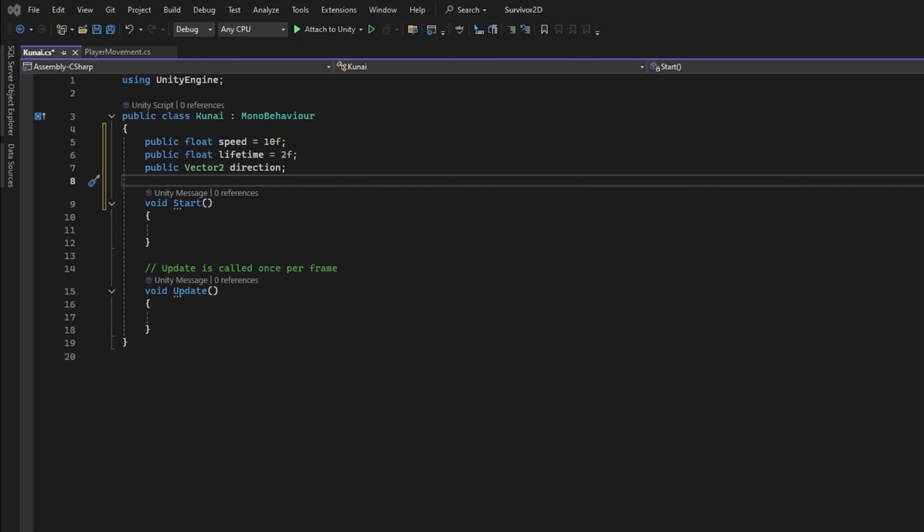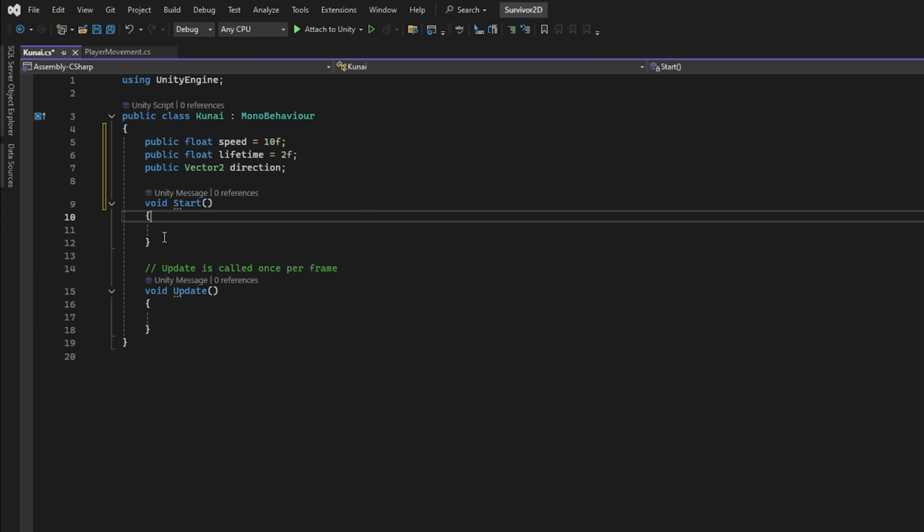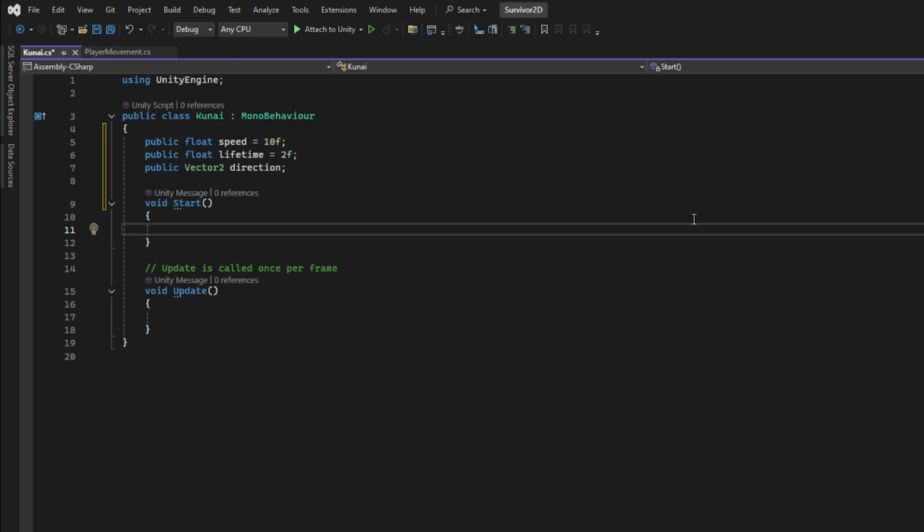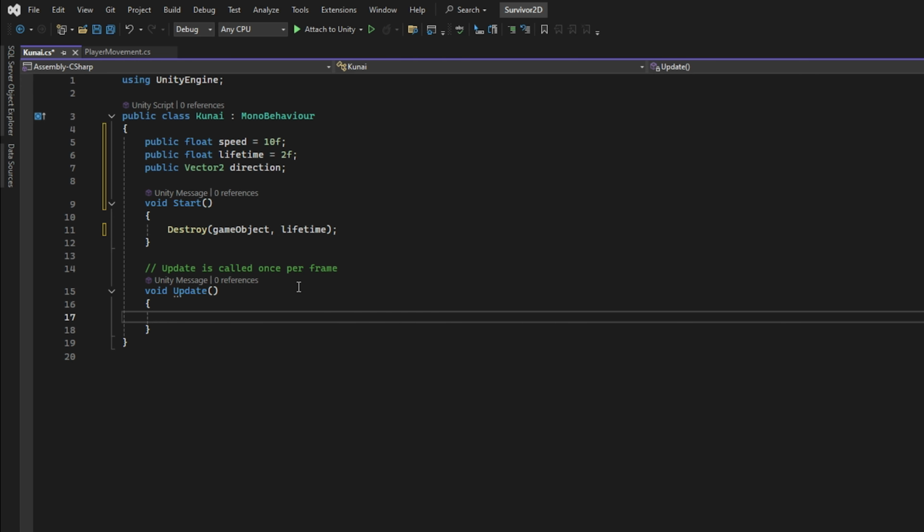In the Start method, I'll destroy the Kunai after its lifetime expires. This keeps the scene clean and prevents hundreds of unused projectiles from staying in memory. And in Update, I'll move the Kunai using Translate. Multiply by speed and delta time, so it moves smoothly and consistently each frame. This makes the Kunai fly in whatever direction we set when we spawn it. And that's our Kunai projectile script. It moves in the given direction, destroys itself after a short time, and stays lightweight and clean.